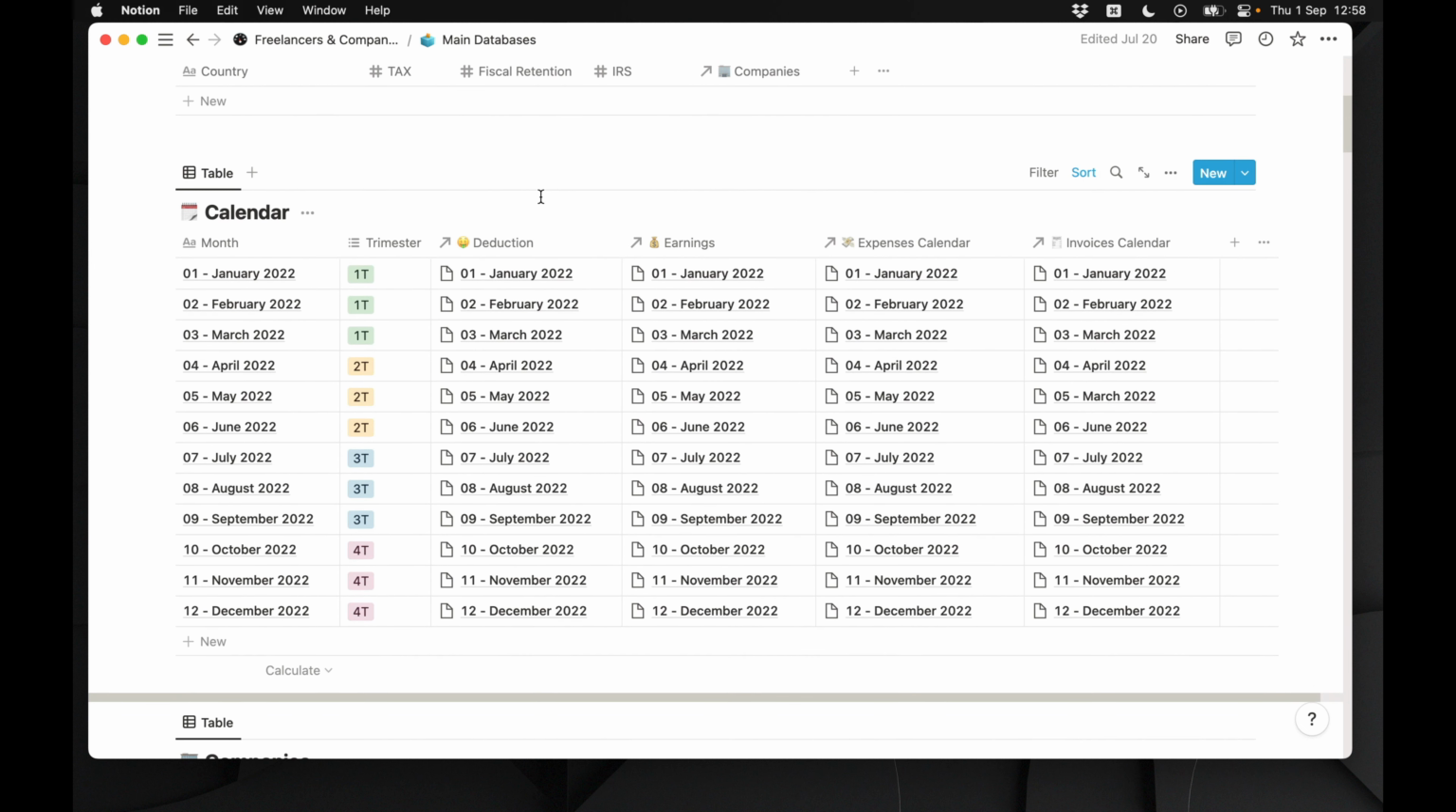This is the calendar database, and it's just a relation between all of the other calendars for the system. And we have trimesters as well, so we can sort the information as needed.